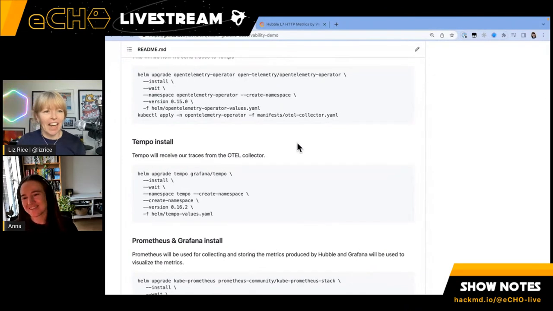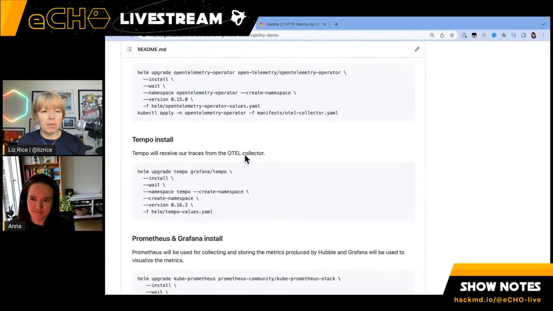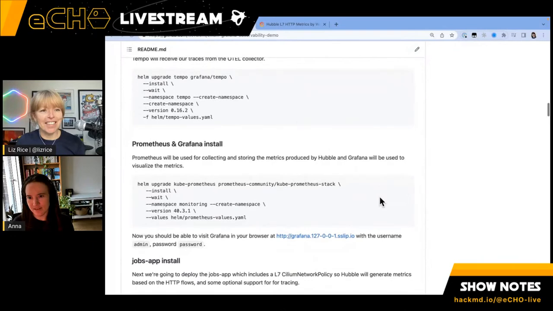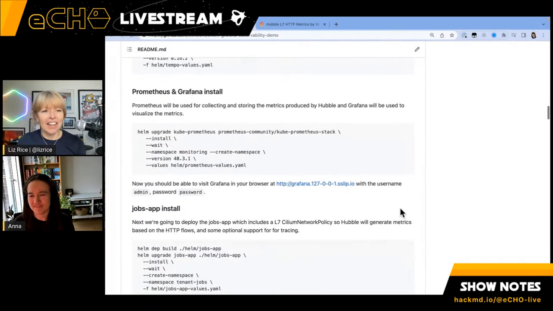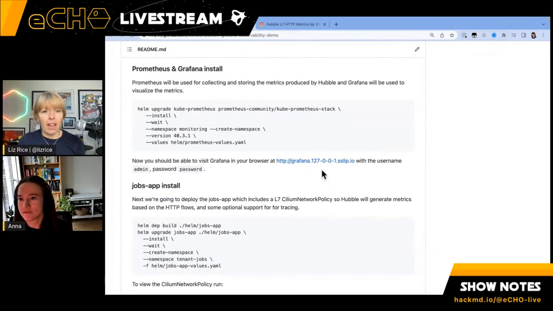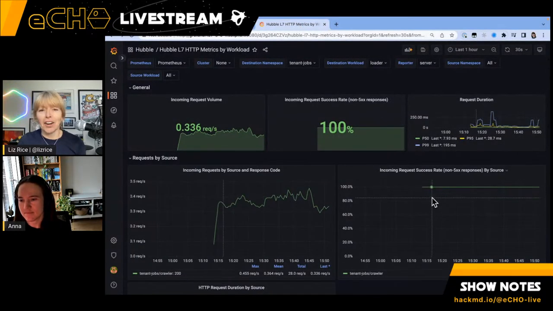So great. And we're going to pass this OpenTelemetry collected information to Tempo, which is one of the Grafana projects for tracing. Okay. And then we install Prometheus and Grafana. So this is the Kube Prometheus stack that we talked about before, I think. Yes. Okay. And then we should be able to visit Grafana in your browser, which I have here. I've already logged in, so I don't have to show the login step again, and I've done some port forwarding, so it's not actually on port 80 for me.